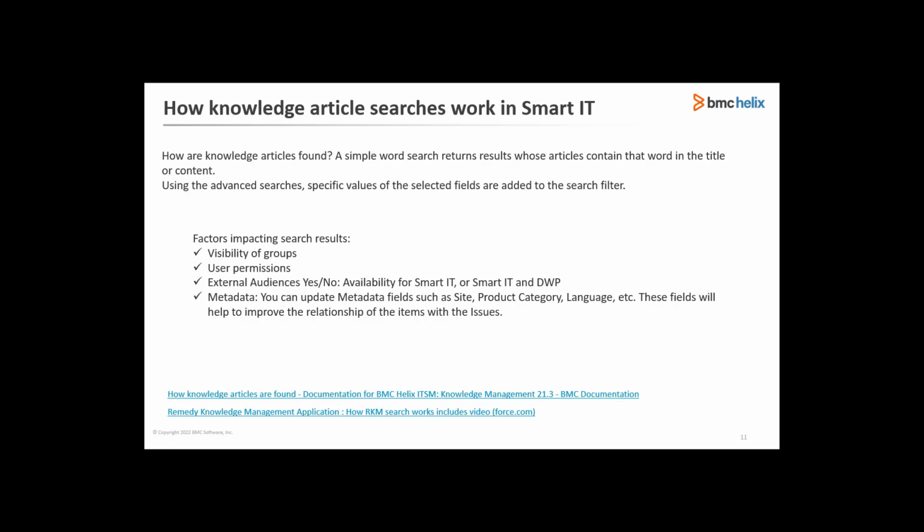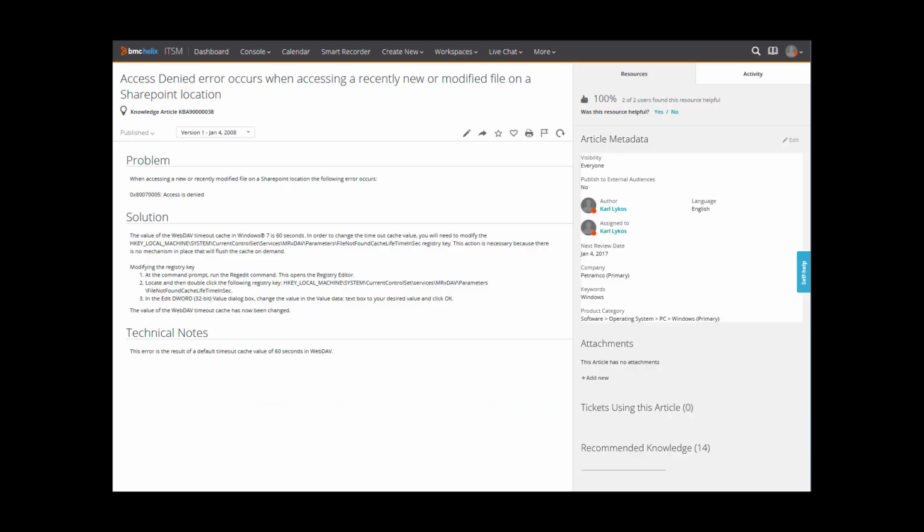You can update the metadata fields such as site, product, category, language, and these fields will help you to improve the relationship of the items with the issues. Please notice that metadata is required to position the items above the list of results.